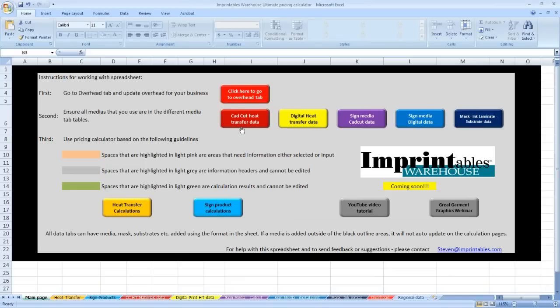Now we're going to get into each one of the different data fields. I've got a CAD cut heat transfer data, digital heat transfer data, sign media for CAD cut, and sign media for digital, and then my mask, ink, laminate, substrate, and other items in there.